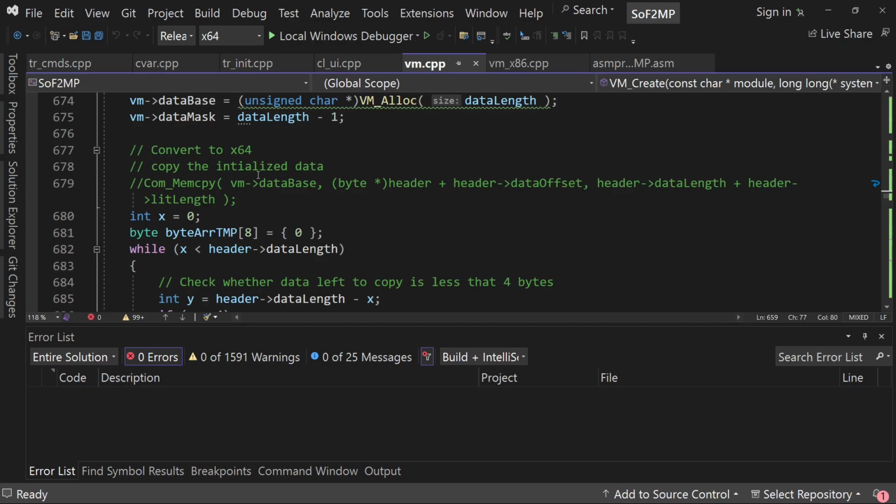Every change, with the exception of changing integers to longs, every change I've made in the code, there's a comment "convert to x64". So if you were to type that into the search function, you'd find all the changes that I've made.